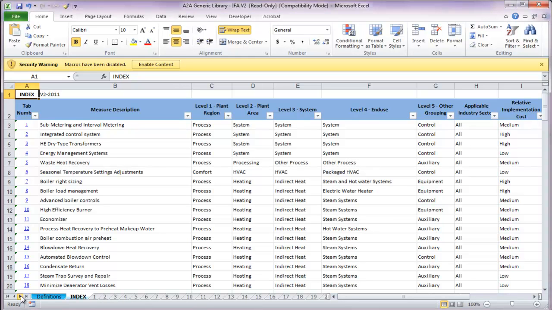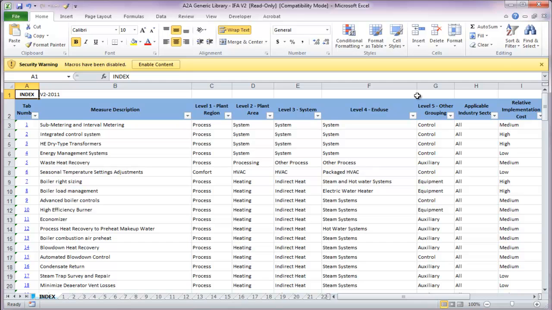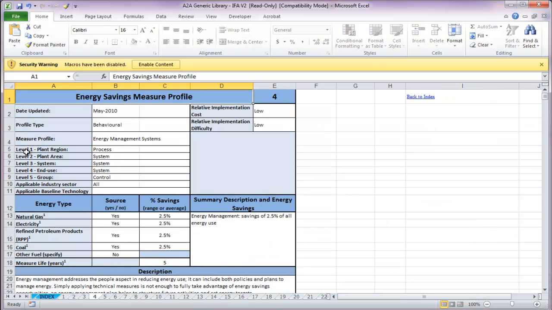We can scroll across to the various tabs and select them as we choose. And then we can always press the Back to Index link to view the indexed page again. Or we can simply press the tab number here to navigate directly to that particular measure.